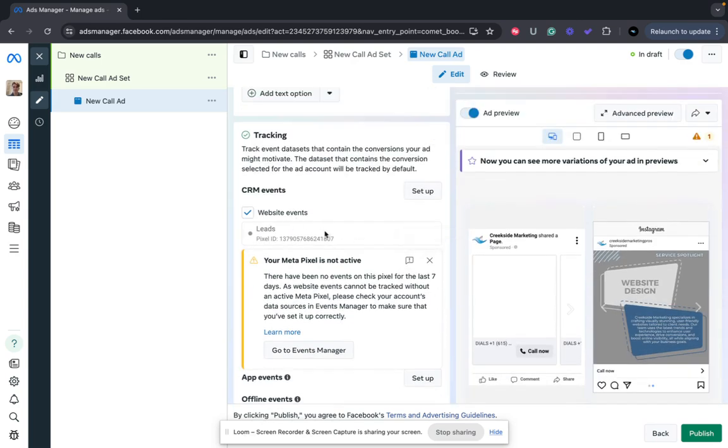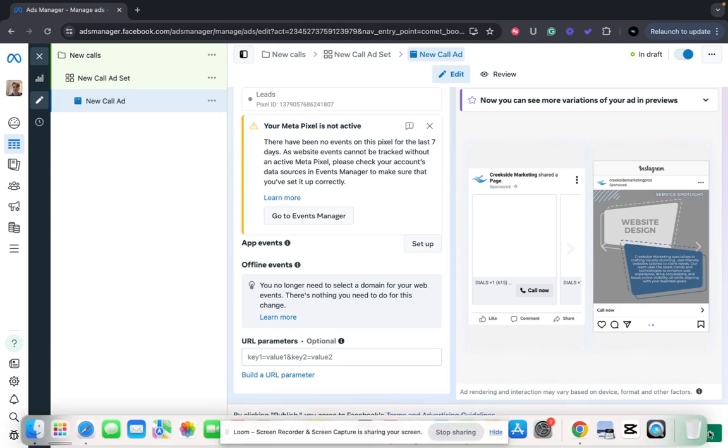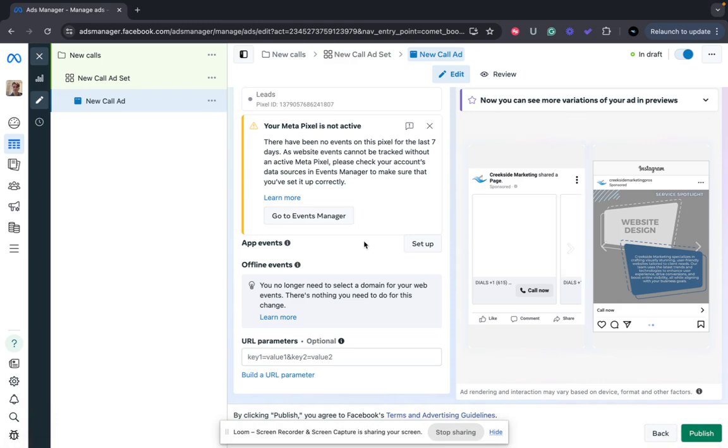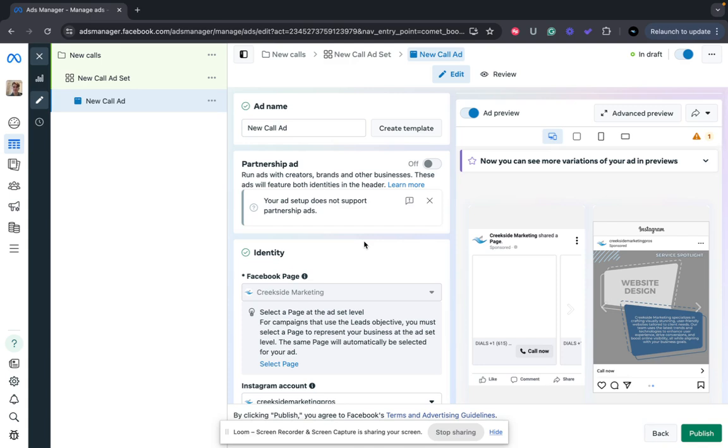You're going to want to make sure you have a pixel set up, which we will have a video on in a while. And you can have app events if you have an app. And for offline events, you no longer have to select the domain there. And we would basically just click publish. Now it's not completely ready. I have some optimization stuff that I'll do, and we'll have videos to show you how to do that. But that's the basic setup of how you do a call ad.